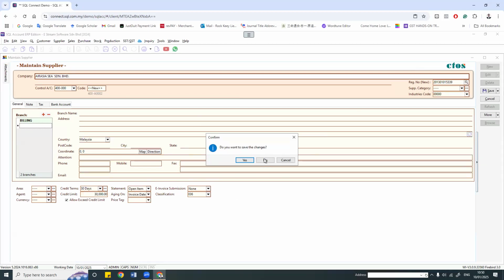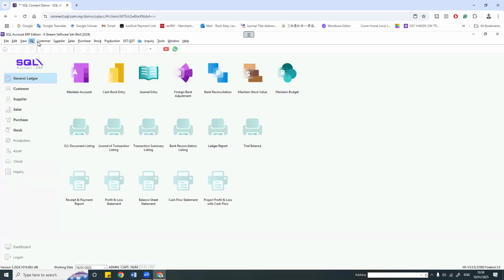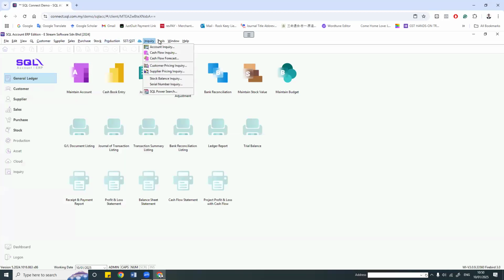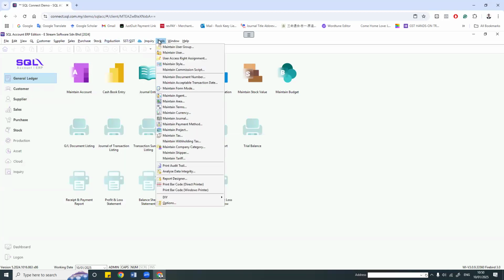Okay. So any questions for the maintains? All the maintain done. If all okay, then I will continue with the maintain document number. I will teach you all how to create the document number, the running number, for the customer and supplier maintenance.